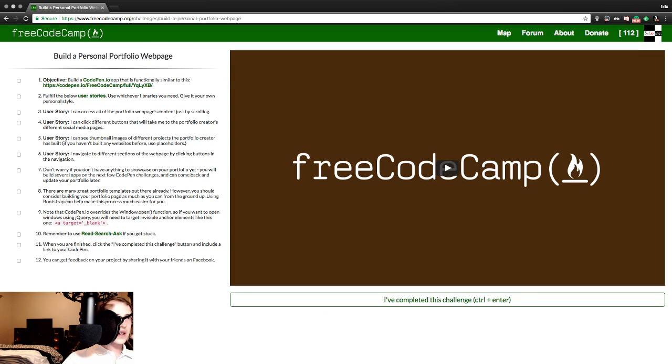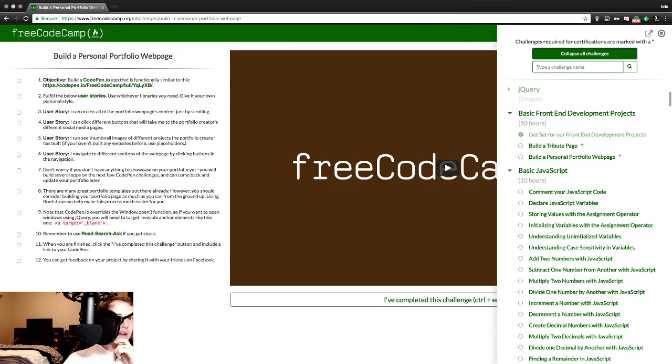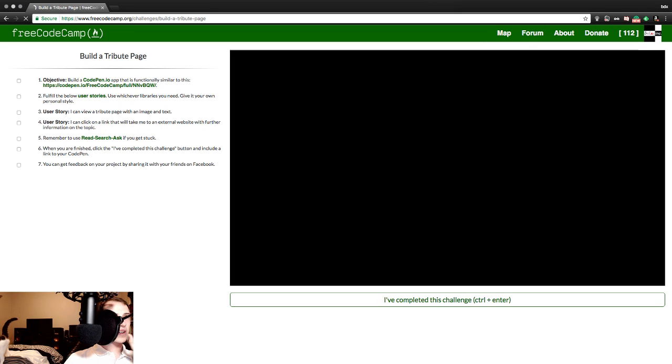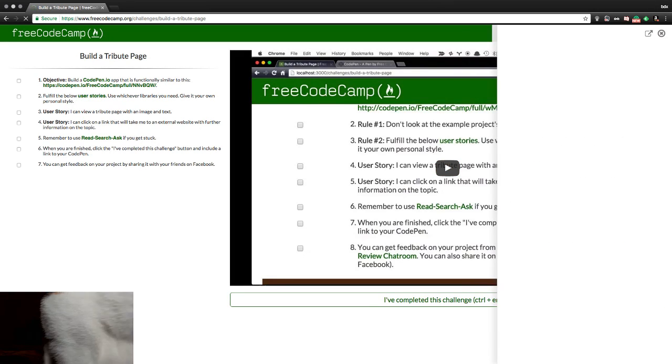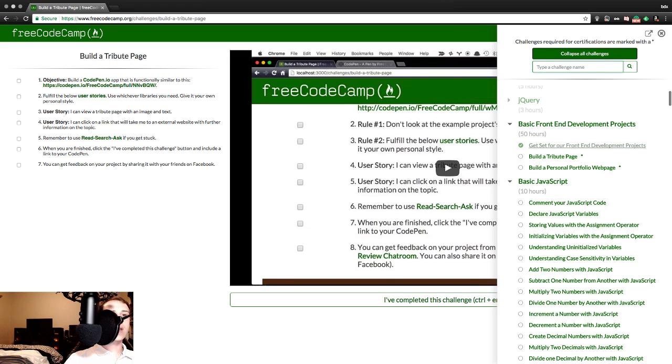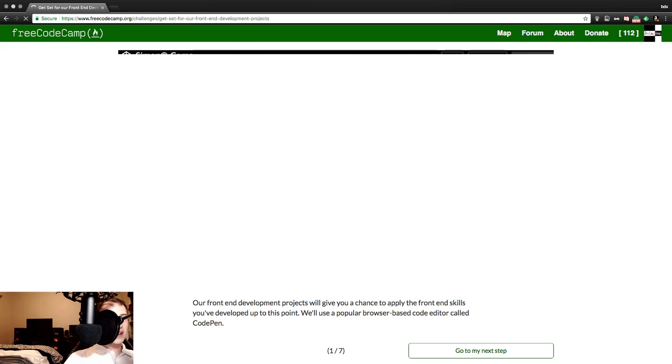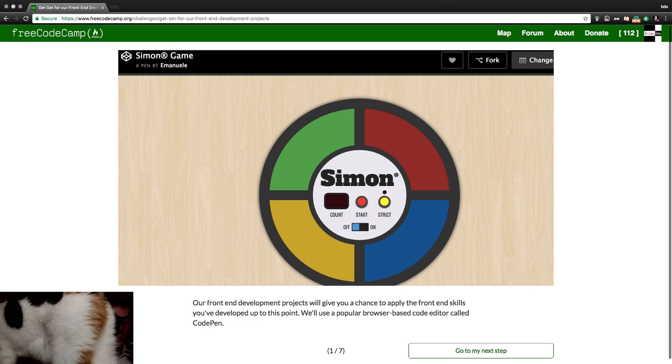Getting to the, what's it called? The project. So that's build a personal portfolio. We aren't quite there yet. I don't know if we need to go through the get set for our front-end development projects. I think we do. Let's click on build attribute page. Okay, still not quite there yet. We will jump back to this. We kind of glossed over it yesterday as we were ending.